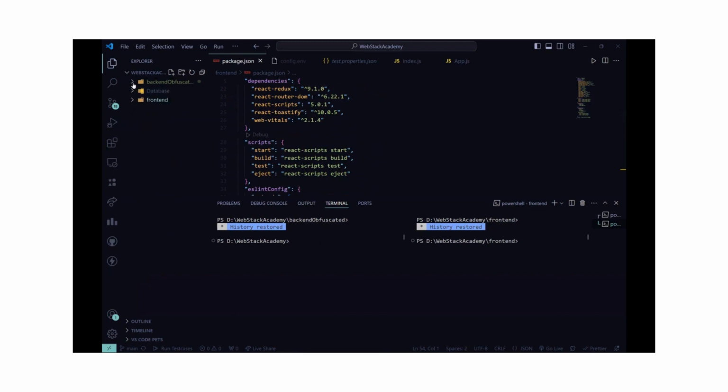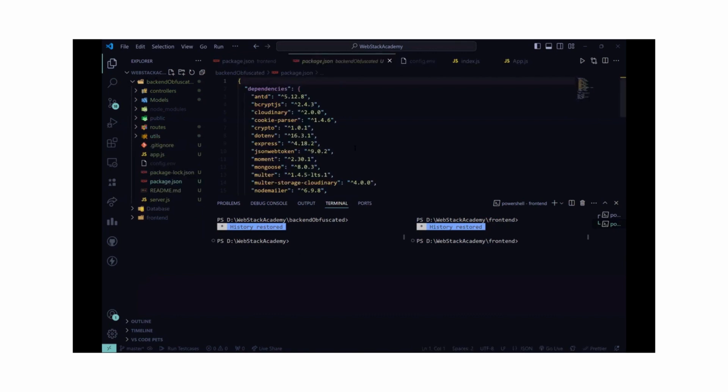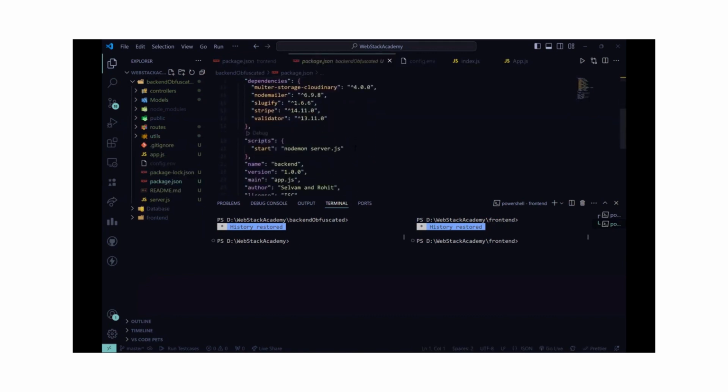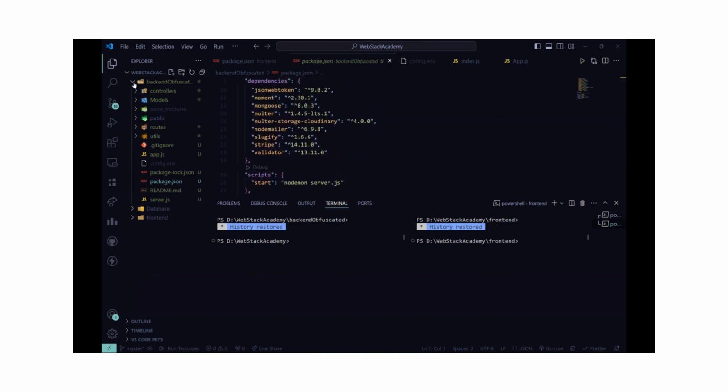Then we have the backend part, where we have the controllers and the models of the databases. Then we have node modules and also a public folder. Then we have the routes for which APIs are created. Then we have other utilities. And here also we have the package.json, which contains all the necessary details like the dependencies and the scripts. So let's start the project.